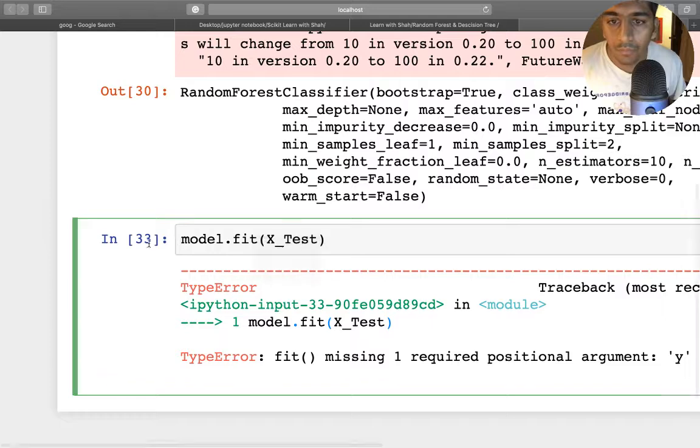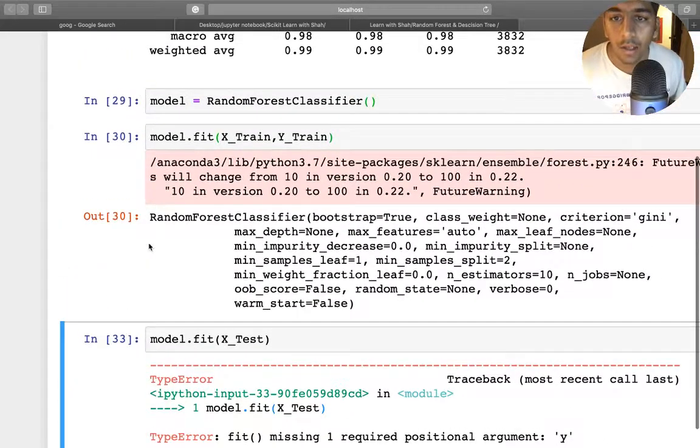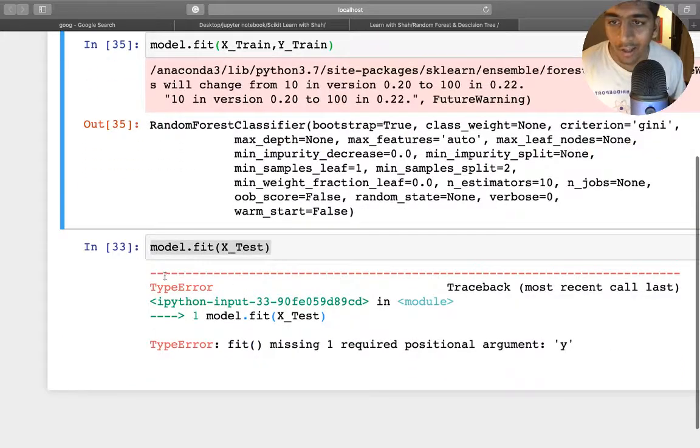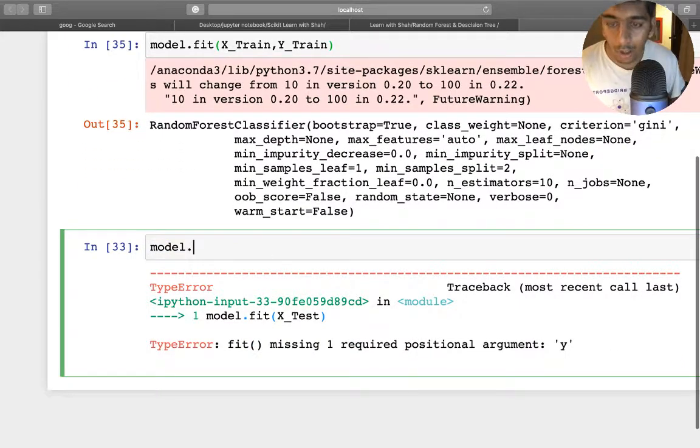All right. Man, I think I'm sleepy. I already did model.fit, so why am I doing it again? So of course it's gonna give me an error. Happens all the time. So we need to say model.predict. We can give our X test.